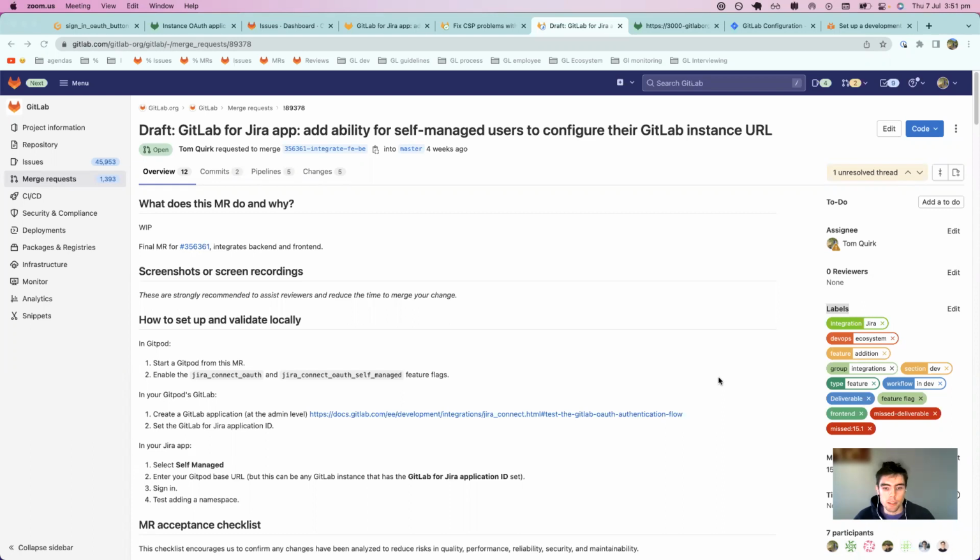I've prepared an MR here that finally pulls everything together and gets the whole thing working. The idea is that I can go into the GitLab for Jira app and give it my self-managed instance URL, and then all the requests that go through the GitLab for Jira app will be going to the GitLab self-managed instance.